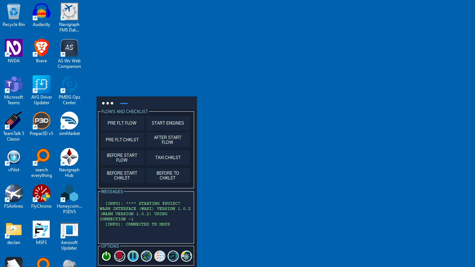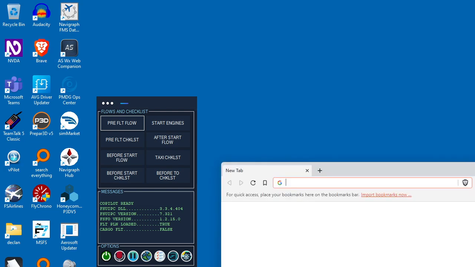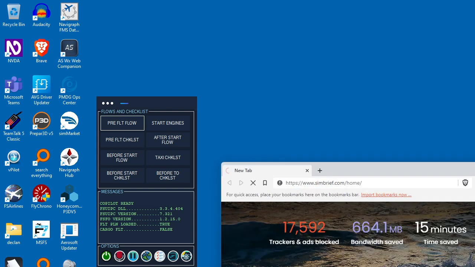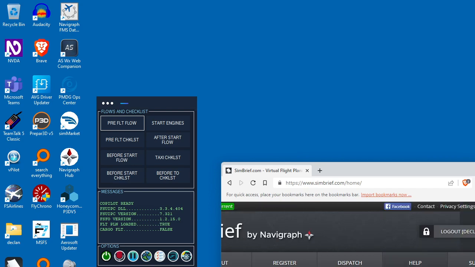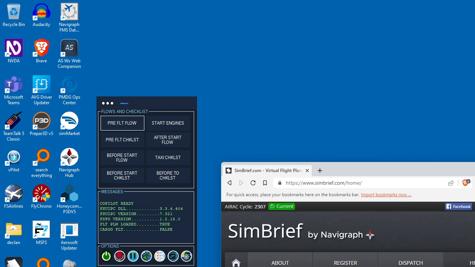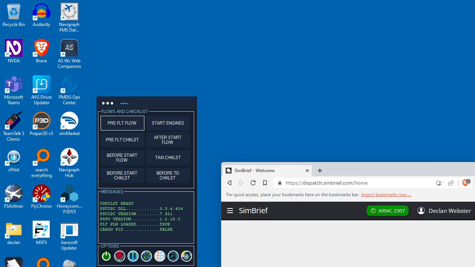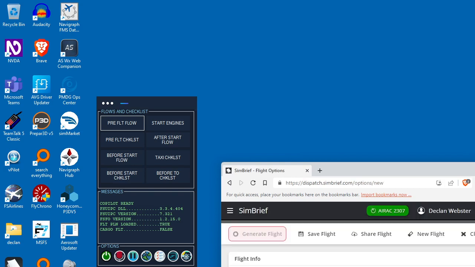Awesome, and before I run any flows or anything, I'm going to go to SimBrief, in a new tab. SimBrief.com, virtual flight planning solutions. Navigation, home page, dispatch. SimBrief displays now. Then, new flight.